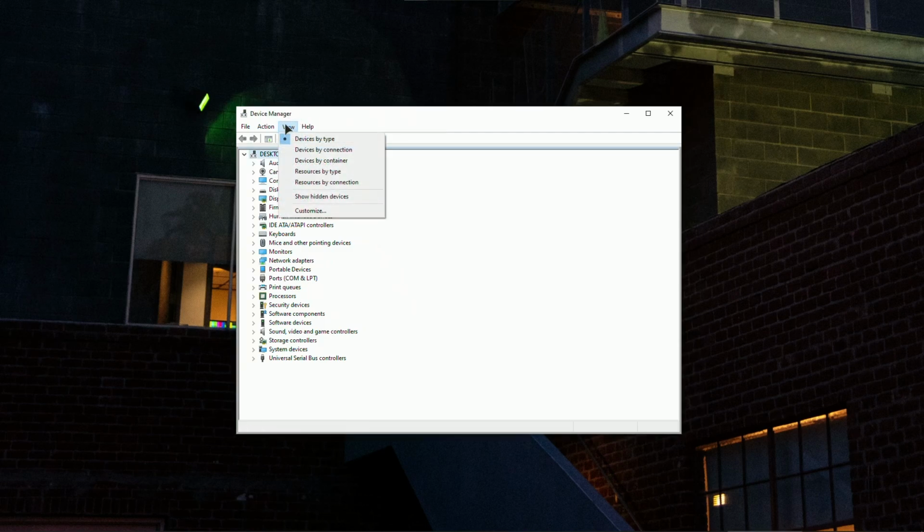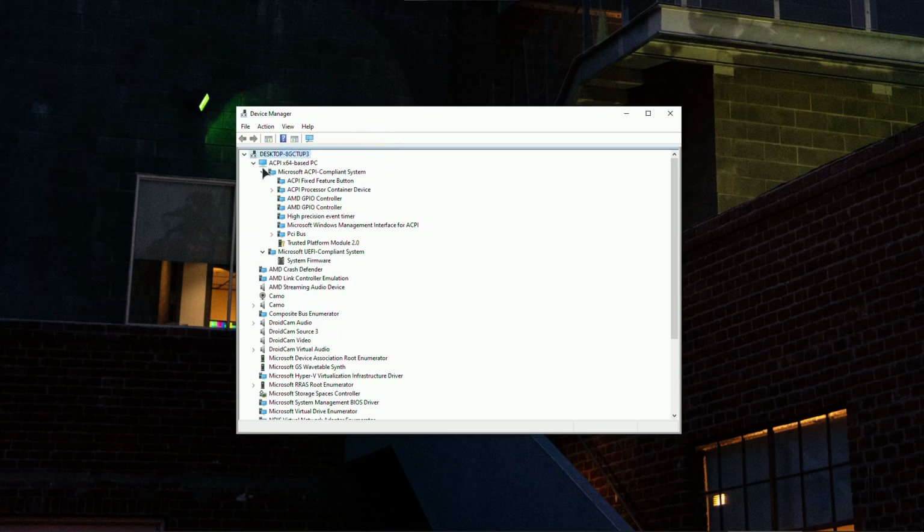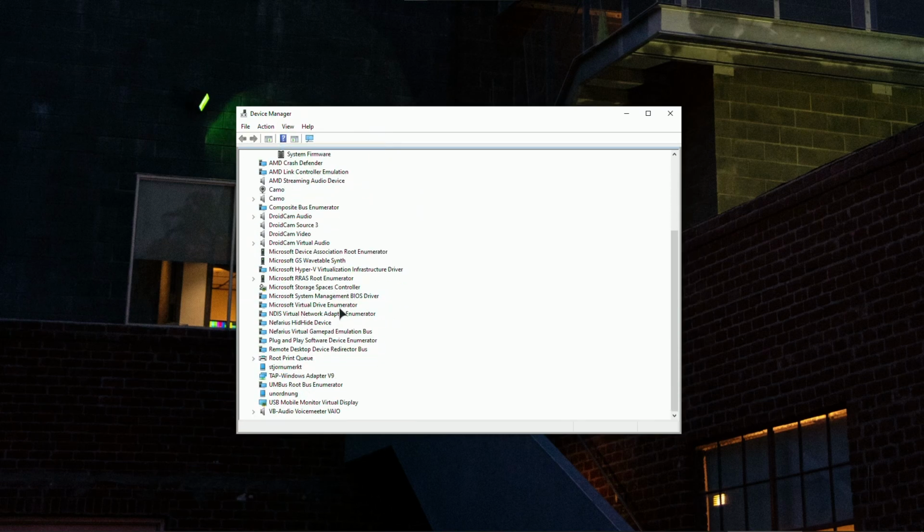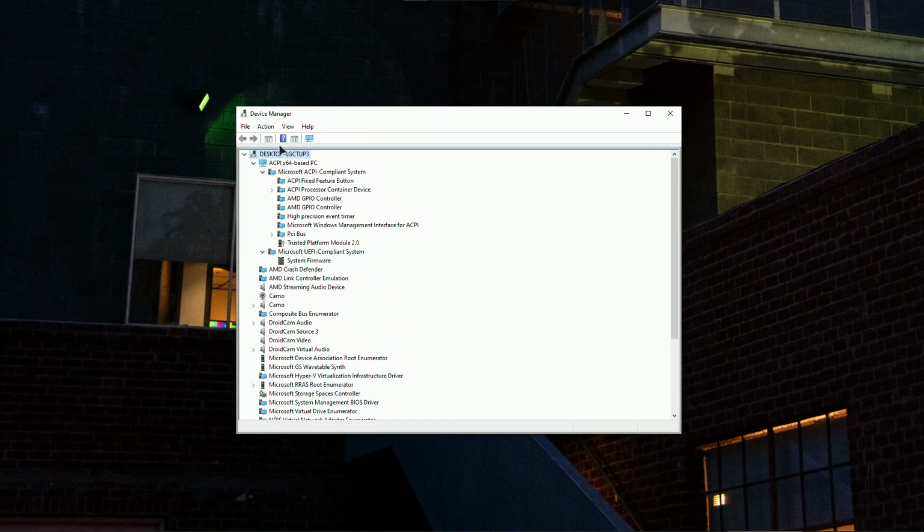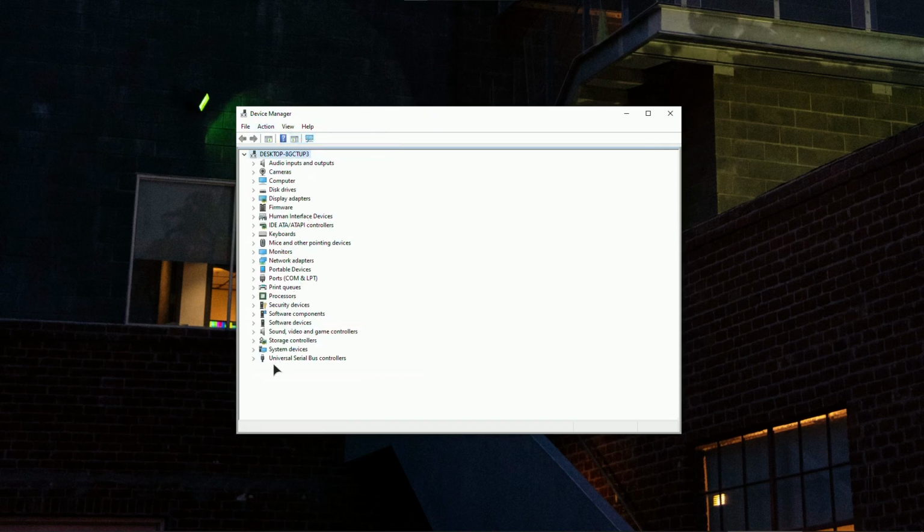So as you can see, there's a view here, and you can sort your devices by connection, and you can see a bunch of stuff in here. You can do this as well, but it's not really mandatory. You just sort them by type, and you just choose Universal Serial Bus controllers from the bottom here. And as you can see, I have my USB ports in here, and you can also see the version of your USB ports as well.